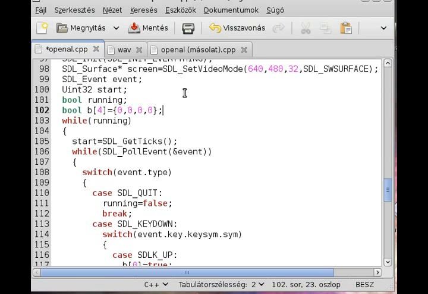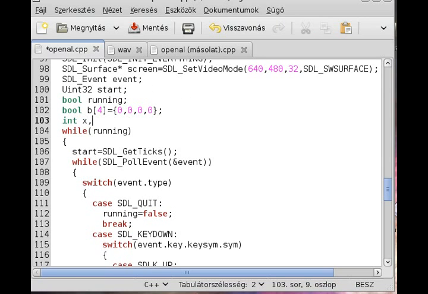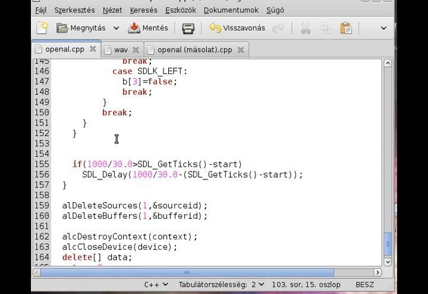So let me immediately do that. We'll create an x and z variable, and let me initialize it to 0 and 0. Perfect. I have 2 variables, an x and a z, and I can use this x and z variable to set the position of the sound source.